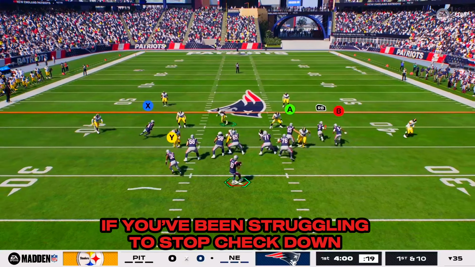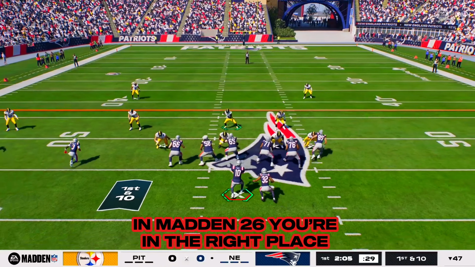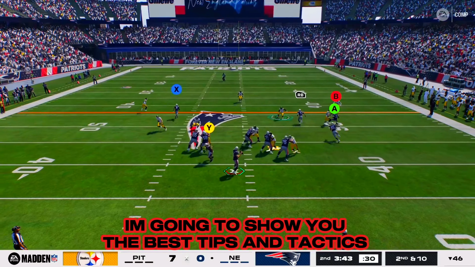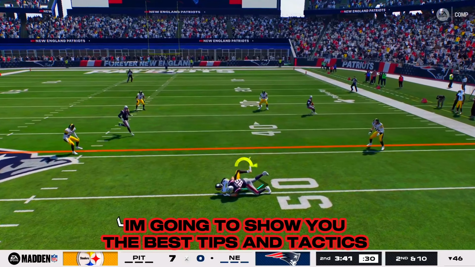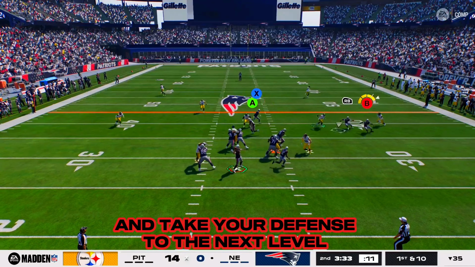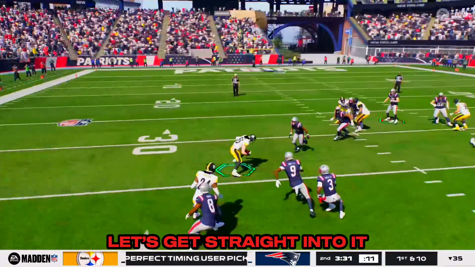If you've been struggling to stop checkdowns in Madden 26, you're in the right place. In this video, I'm going to show you the best tips and tactics to shut them down and take your defense to the next level. Let's get straight into it.